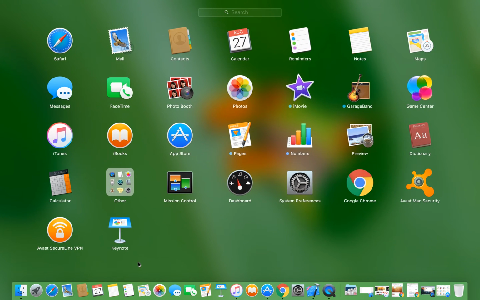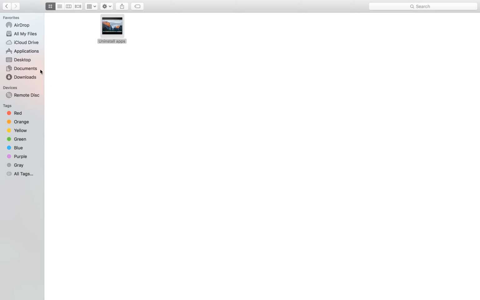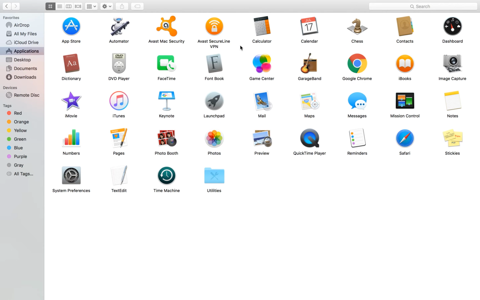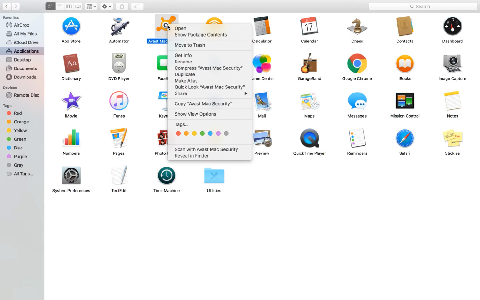The third way is more universal, because you can go to the Finder and then choose the applications. All the applications are here, and then you can double click the apps you want to uninstall and choose move to trash.